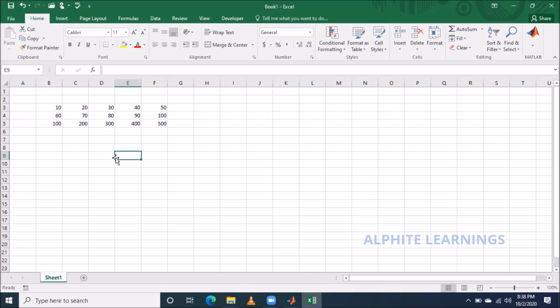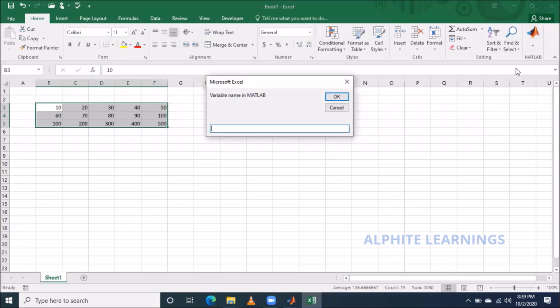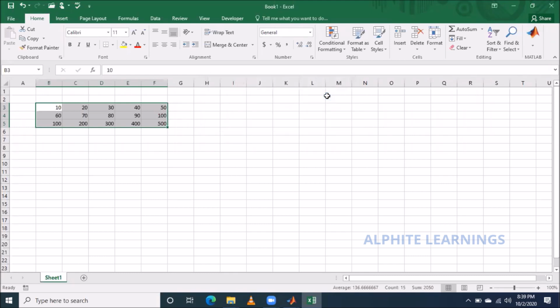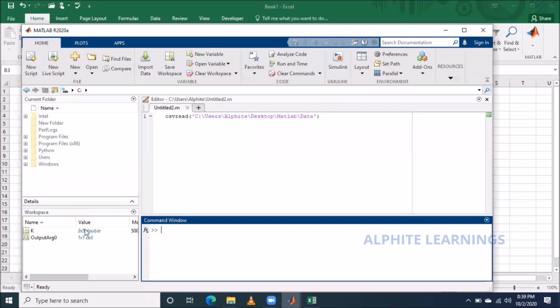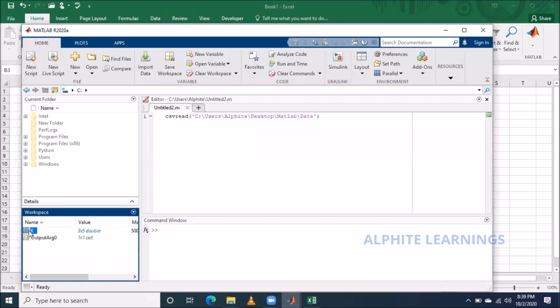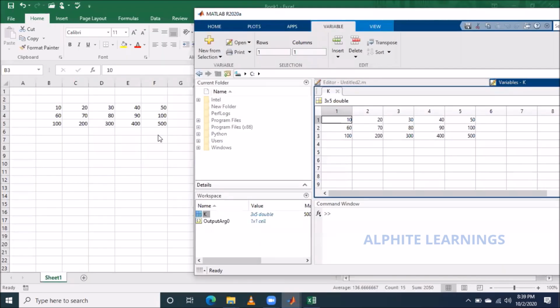So I'm going to import these as a variable inside my MATLAB software. I just select everything. I just go back to this. Okay, and I select send data to MATLAB. It asks me under what variable name I want to store it. So I just say K. Just see, I click okay. So I am going back to my MATLAB software. Yeah, I have my variable K. I don't want to manually enter it here. So whatever I gave here is just imported here.